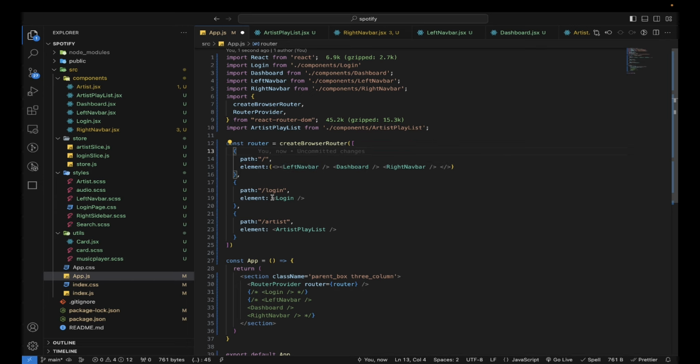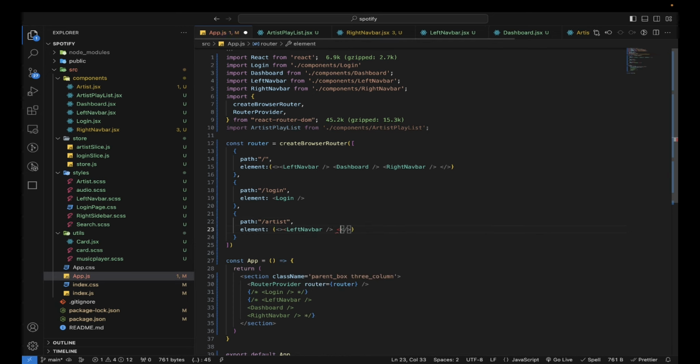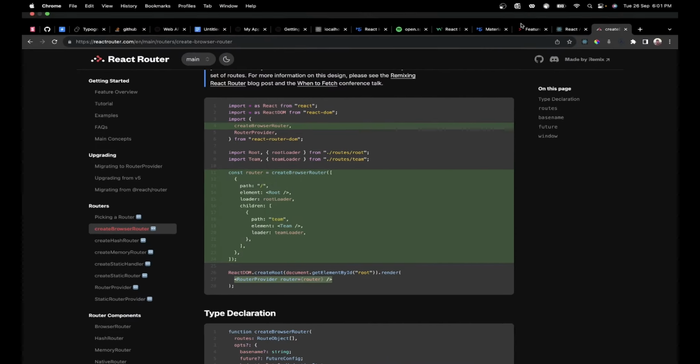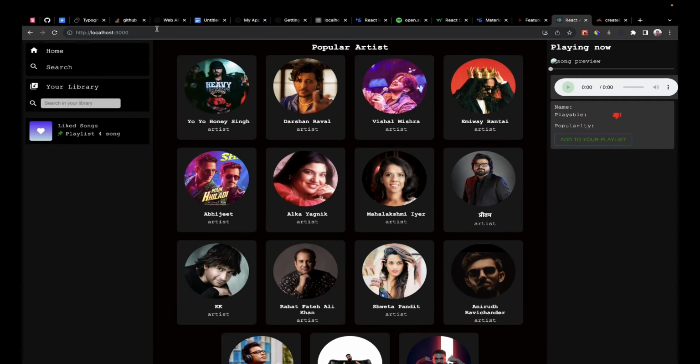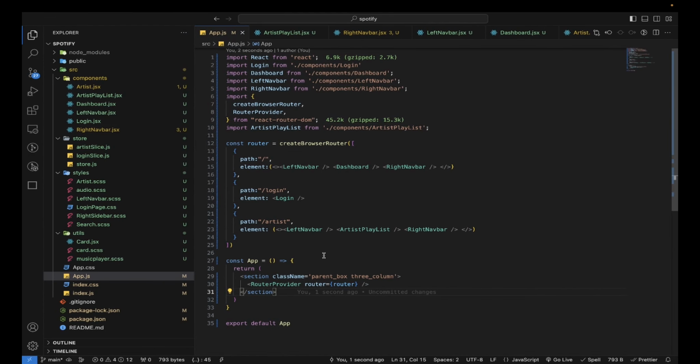At the time of login we only need this login. And for the artist playlist, we need left navbar, this artist playlist and this right navbar. So now if you go in our application, if you go right now to the login page, we have to fix this one. Let's fix.